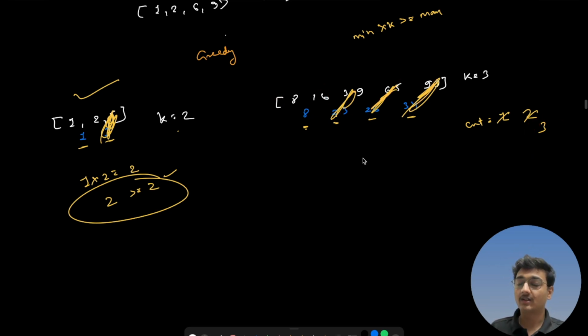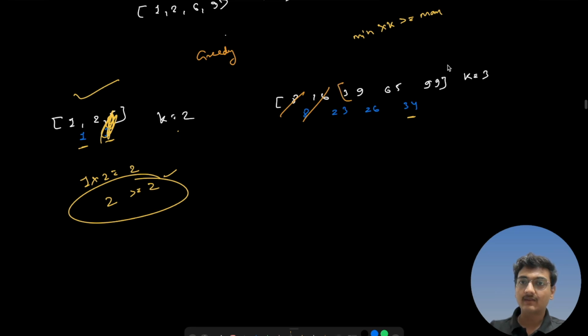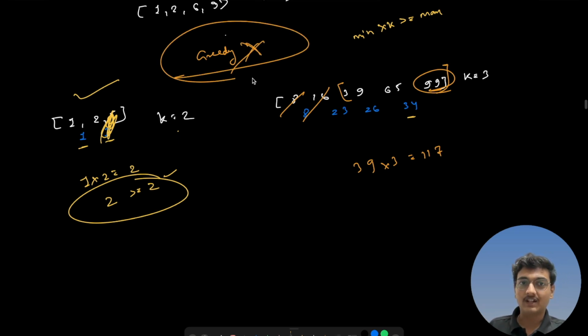Can you think? No, it is not. So what will be the correct answer is, let me write it down again. If you see now, if I remove this and this, this will be my balanced array. How? 39 into 3 is 117, and 117 is greater than this. So after removing two elements, I got my array balanced. So the greedy approach definitely failed. Greedy will definitely not work. I need to think of something else.